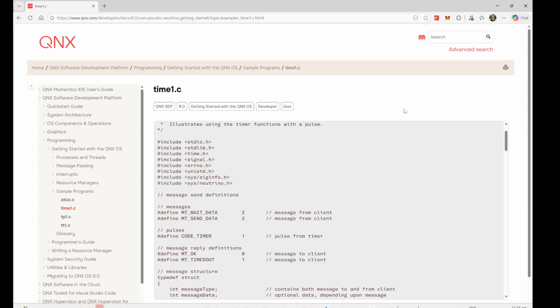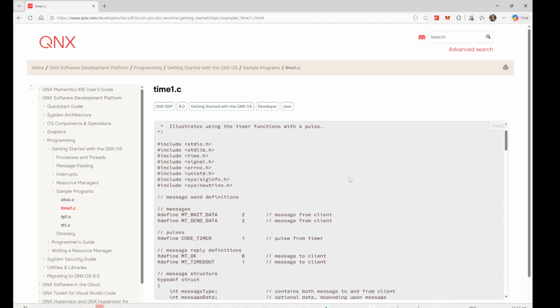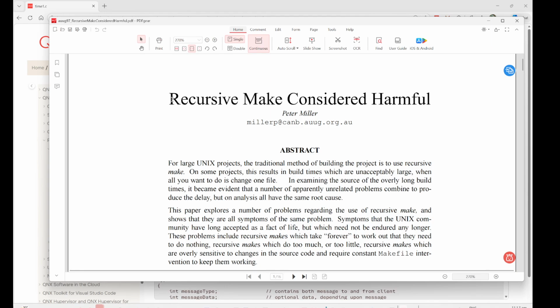But first, let us try to understand how this works. I needed a CMake-based project, but I was surprised to learn that Momentics, the IDE that is used to build QNX projects, does not support a CMake-based build system. So I went to their website here, but I only saw these snippets of code, sample programs. Their Momentics IDE can only generate makefile-based projects. And I learned also, to my surprise, that the recursive make that Momentics uses is considered harmful.